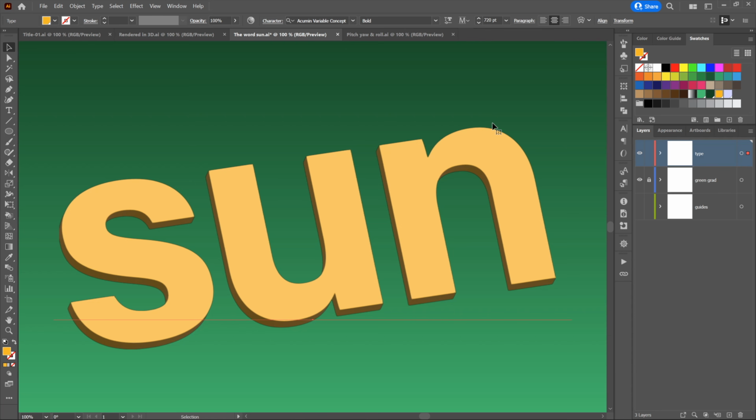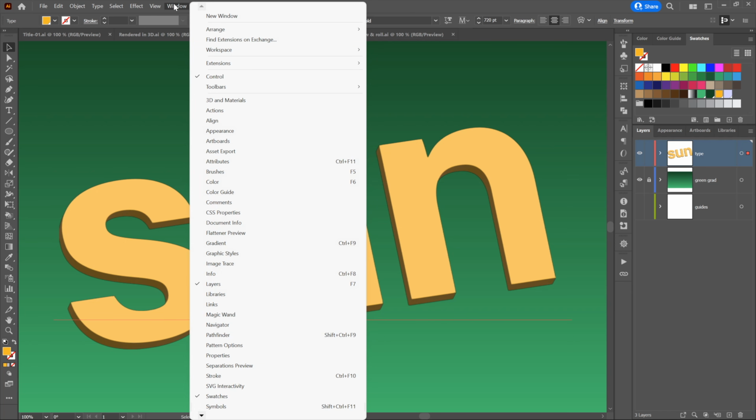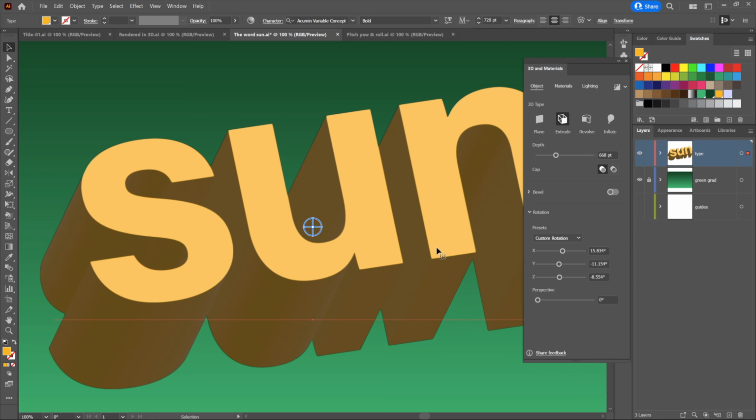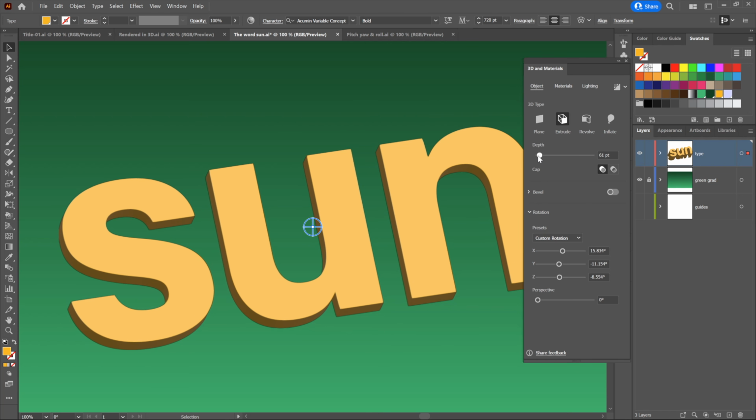All right, I'm going to switch back to where we were, and I need to bring back that panel, so I'll just go to the Window menu and choose 3D and Materials. And now notice depth right here. You can increase the depth value to add more extrusion to your type. However, I'm going to take it down because I want to show you something here. I'll take it so that it's pretty thin. Well, 50, that's actually the default.